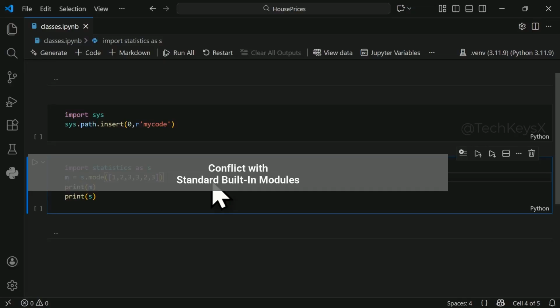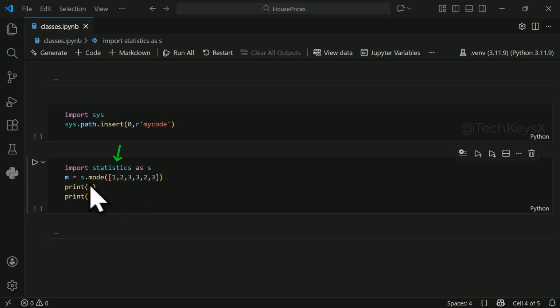Did you know in Python you can override the standard modules that get bundled in with Python? For example, we have a statistics module over here, and this module has things like the mode function, which you can override if you want to. So in this video, I will show you how to do this.